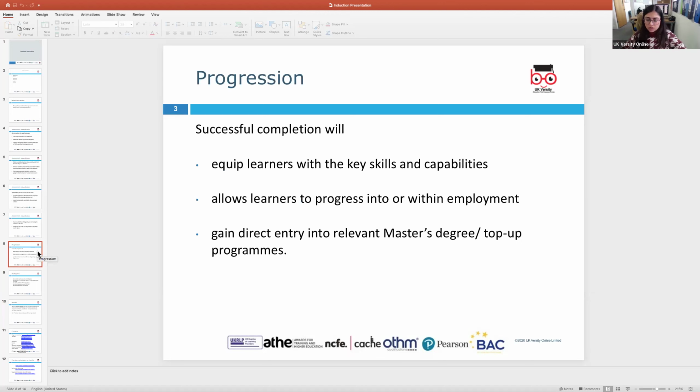Essentially, once you complete your entire course, what we want is for you to have all of the skills and capabilities to progress into employment within that specific sector, if that's what you're looking at. Or if you're looking at getting a master's degree or a top-up degree, there are a few of them available at UK Versity as well. You can have a look at that. So that's our end goal, essentially, to make sure that you complete your course at the pace that you want.